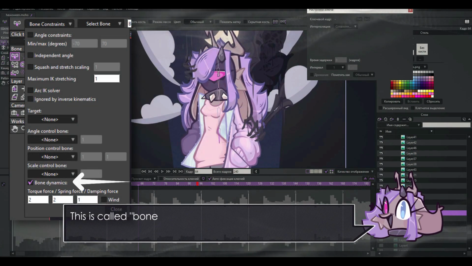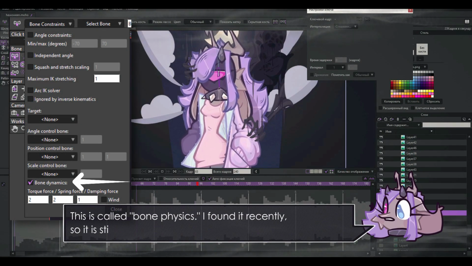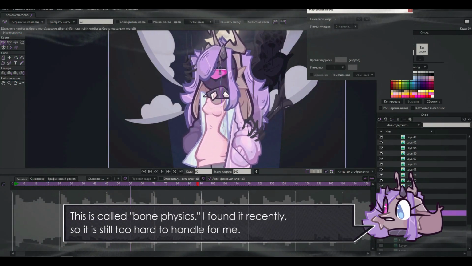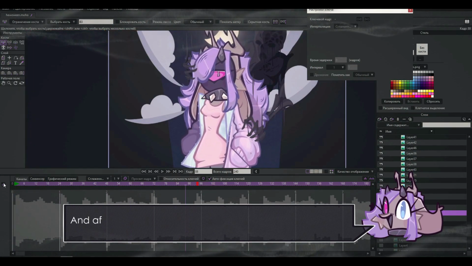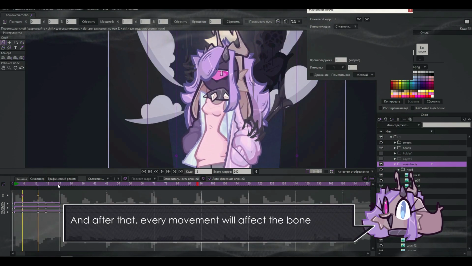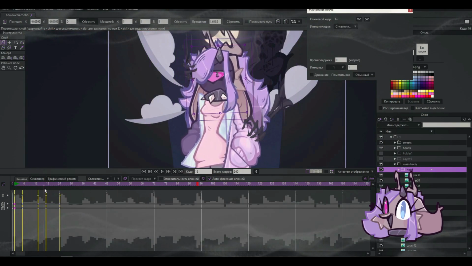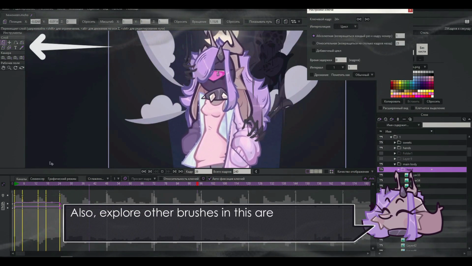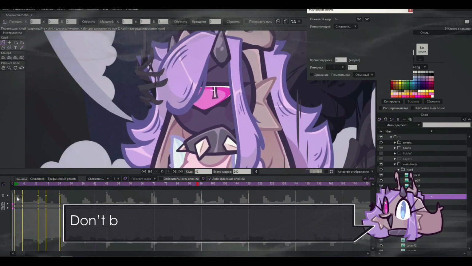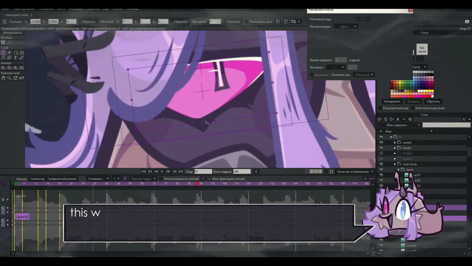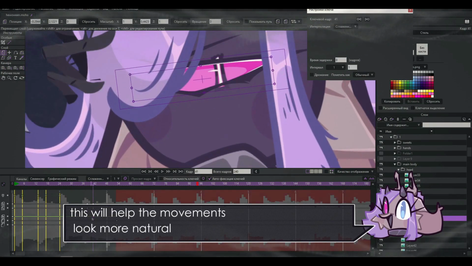This is called bone physics. I found it recently, so it's still too hard to handle for me. But as the name suggests, it sets the physics to the bones. And after that, every movement will affect the bones as well. Also, explore other brushes in this area to understand how they work. Don't be afraid to distort the picture, this will help the movements look more natural and elastic.